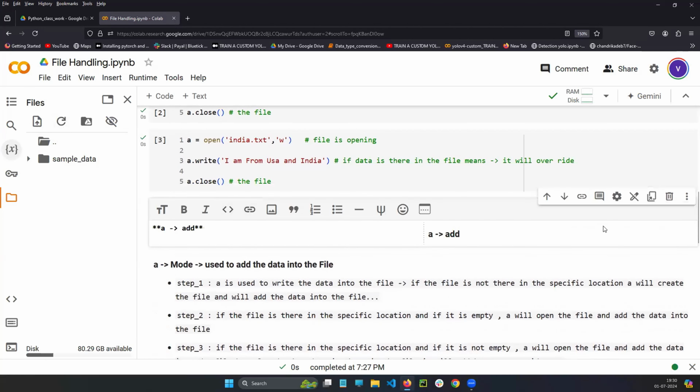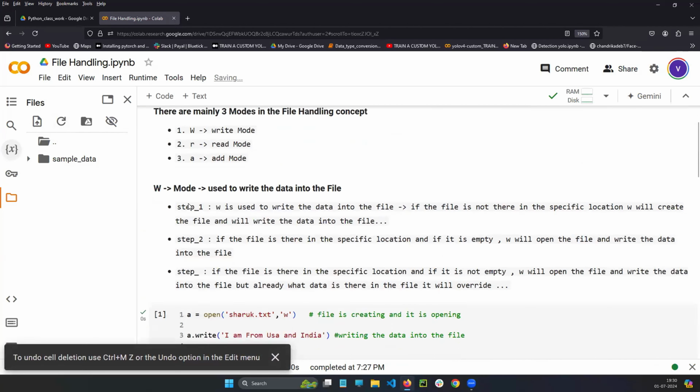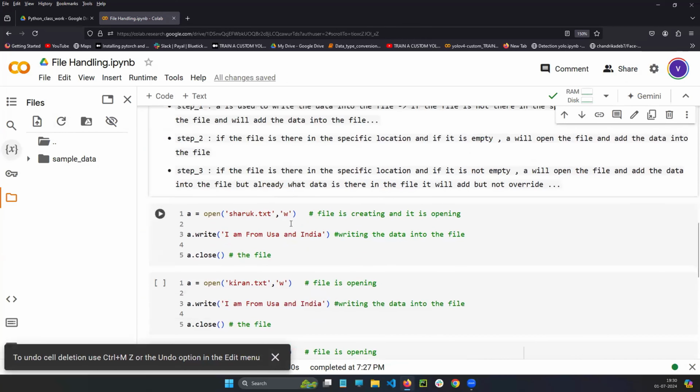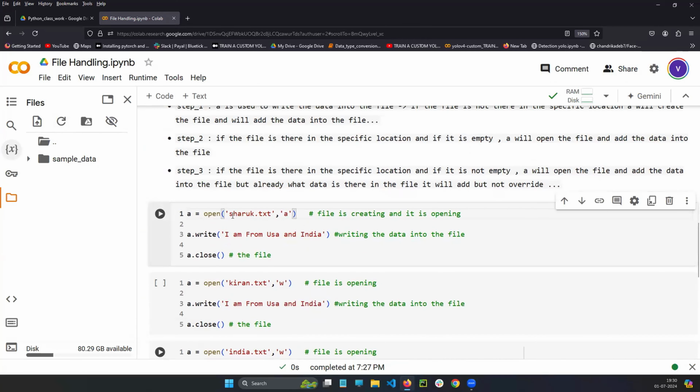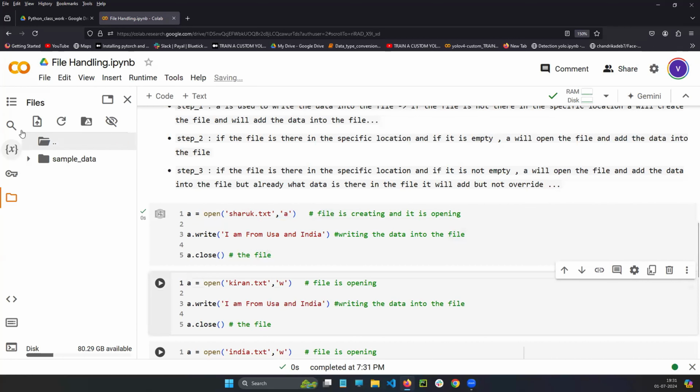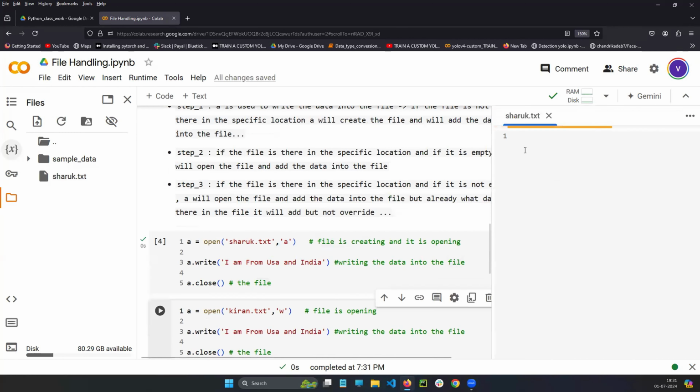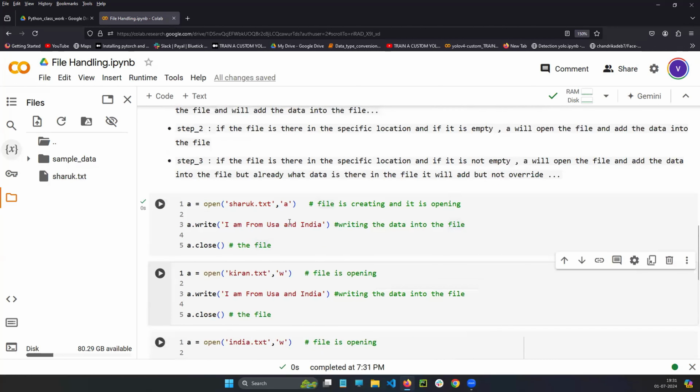So we have done with A. I mean, what I'm trying to say is W we have done, and A is also the same story. Just in the place of W, I will write A. Shahrukh file is not there. The mode is what, guys? A. If the mode is W and the Shahrukh file is not there, W will create the file and write the data. A is also the same. It will go and see the file is not there, create the file, open the file, write the data into the file and close it. Run it. Refresh it. You can see Shahrukh created. Data has been added. Step 1, same as W.